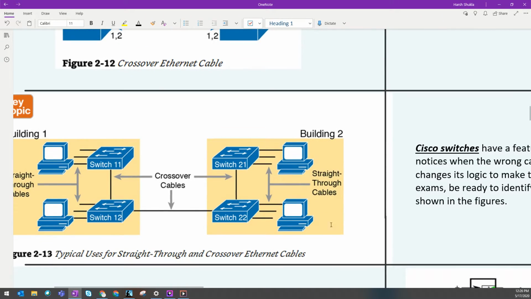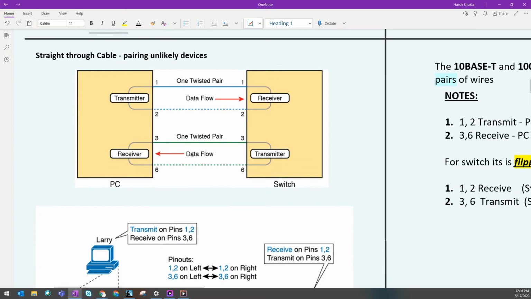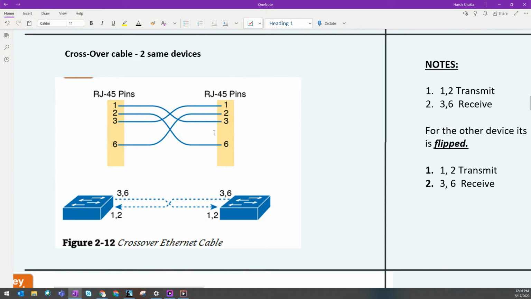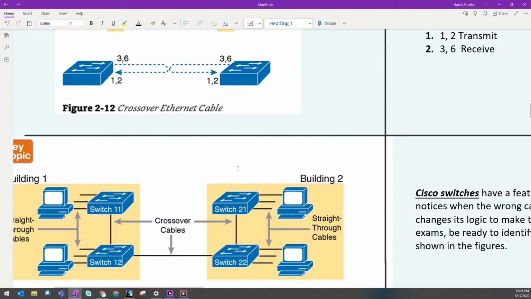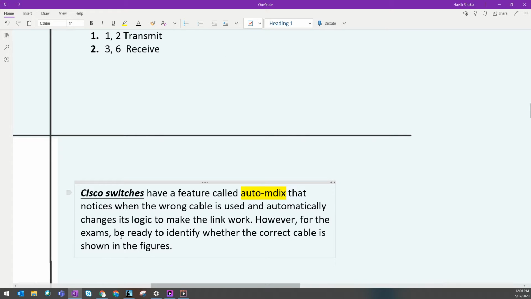So let's say in this case, you plug in a straight through cable between two switches, and if you remember how the pins work in straight through, you have your 1 and 2 and 1 and 2. So one end will transmit, the other end will receive, and 3 and 6 and 3 and 6. But crossover is a little different because it's flipped, right? So if you ended up using a straight through cable between two switches where you're not supposed to use it, this feature will automatically change the pins, will logically change the connections to make it work.